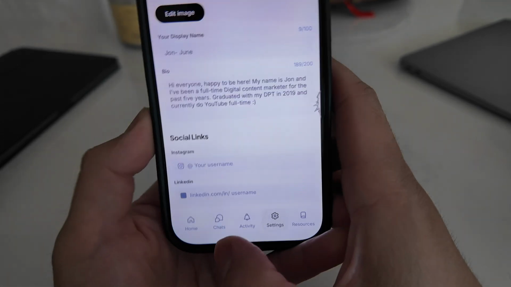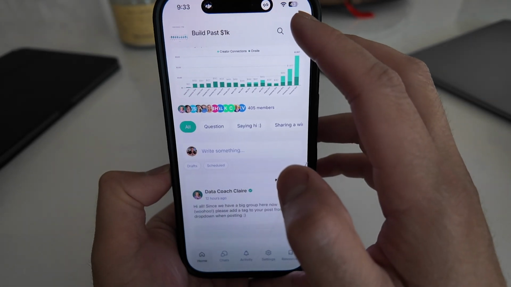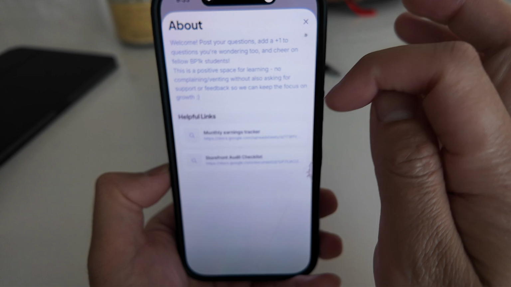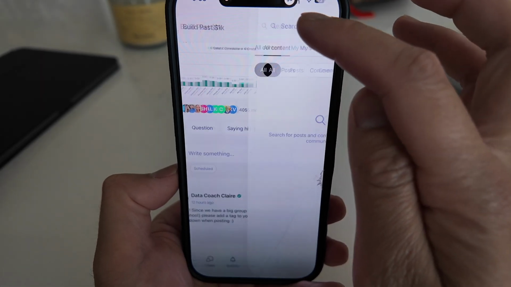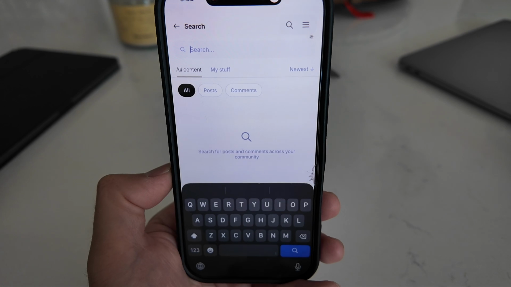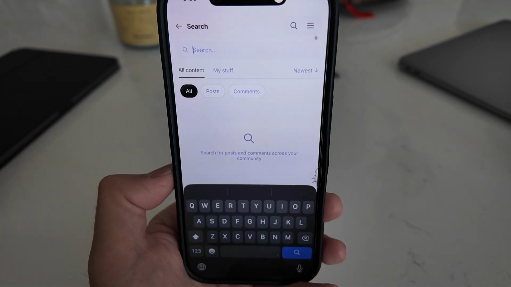Now, if you go back home and then click on the upper right-hand corner where it says the hamburger icon, this is where you can find helpful links and what the community is about. And you could also use the magnifying glass to search for any specific words. So this is going to search different posts and comments throughout this community.